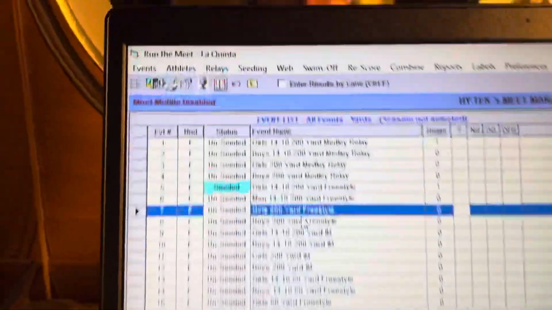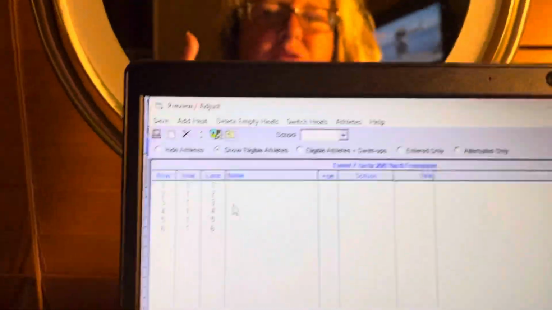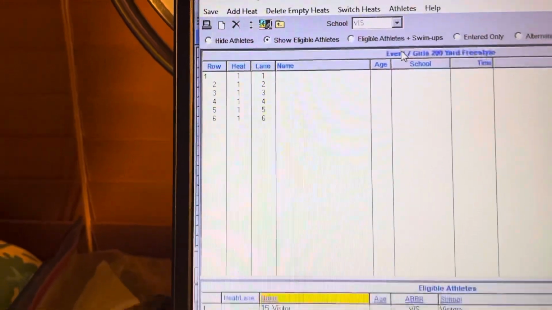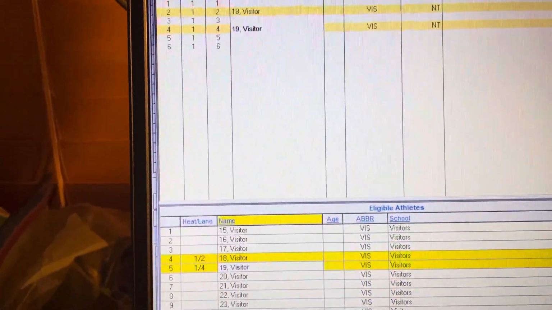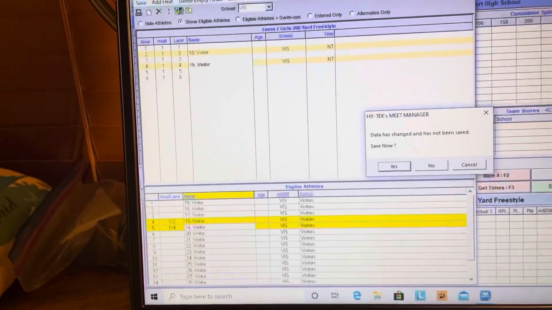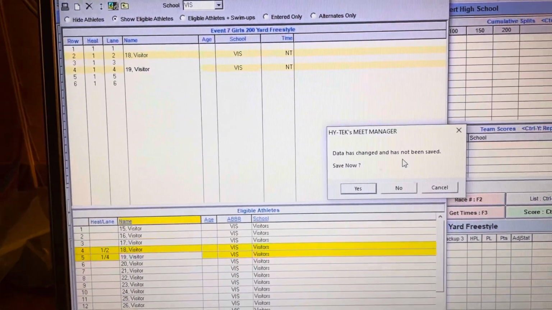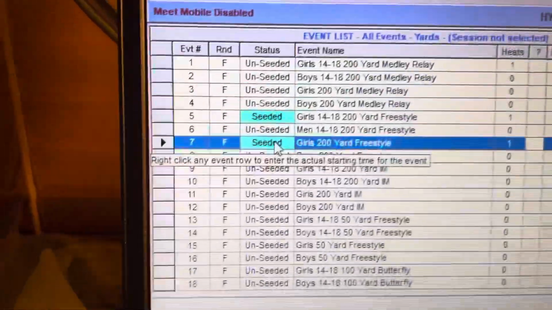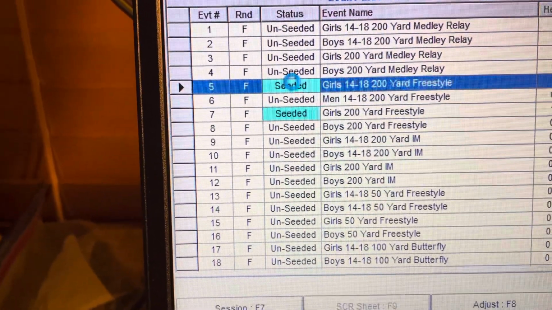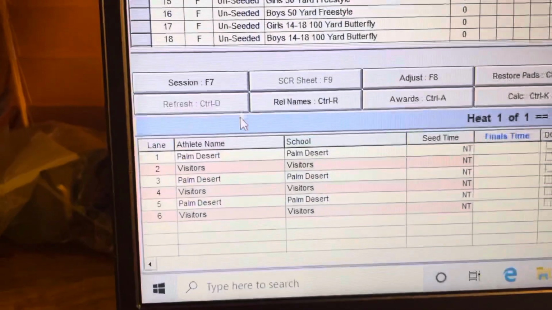You just go to highlight which event you want, then click adjust F8, and then all of your eligible swimmers will come up. They're down here. So this is for visitors. This is for everybody. So if you just want to sort visitors, you can. And then it's the same thing. Just drag and click. Drag and click. Okay. Oh, let's make sure to save. That's important. Data has changed and has not been saved. Save now. Yes. Okay. So again, you can also see the ones that are highlighted means that you've entered somebody in that event. Here, entered somebody in.